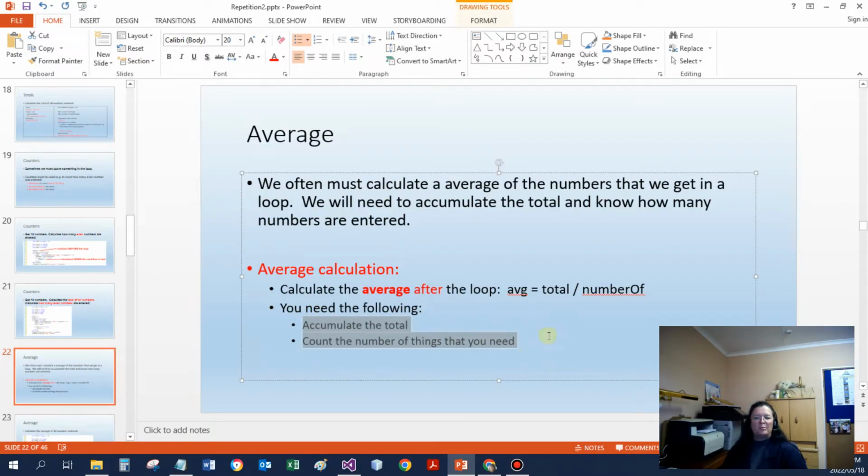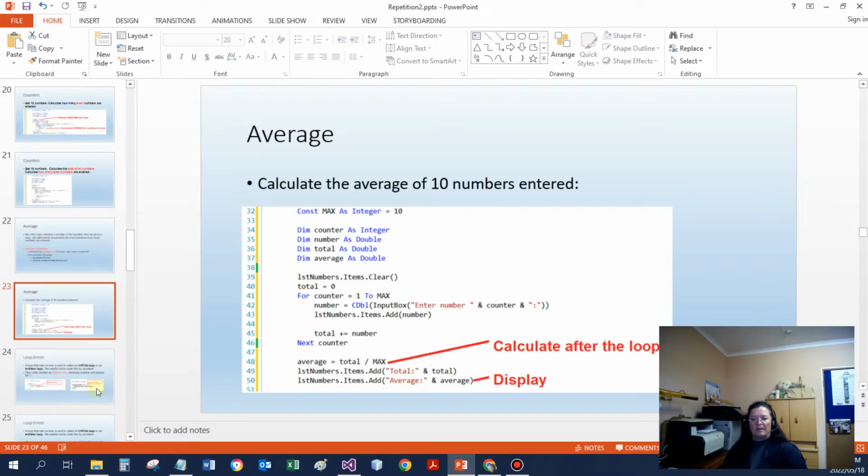There's two things I need to do. I need to accumulate the total first, and I would need to count how many of the things that I've got. Over here, a little bit of VB code again. We need to calculate the average of 10 numbers that's entered. Take note, I will always calculate the average after the loop. So my formula will be entered after the loop.